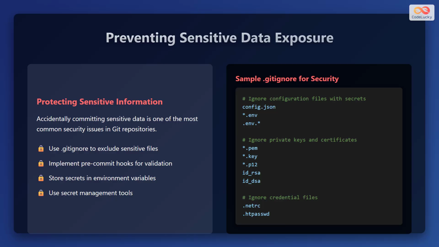Let's explore how to prevent sensitive data exposure in Git. Accidentally committing sensitive data is a common security issue. Use a .gitignore file to exclude sensitive files from being tracked. Implement pre-commit hooks for validation. Store secrets in environment variables, and use secret management tools to protect sensitive information.